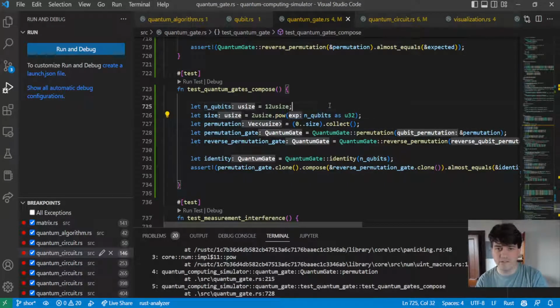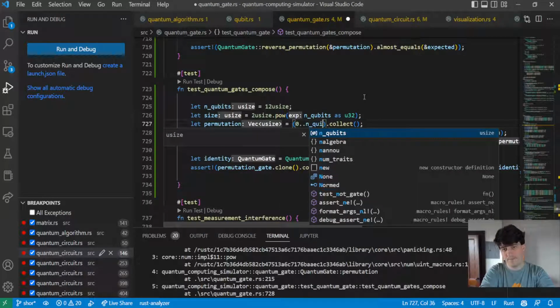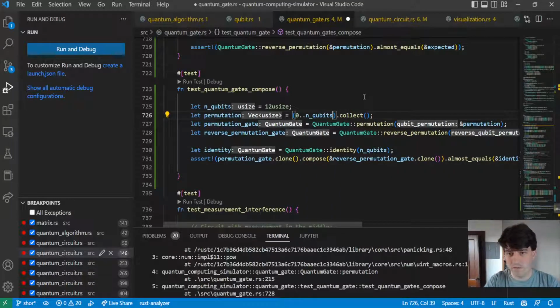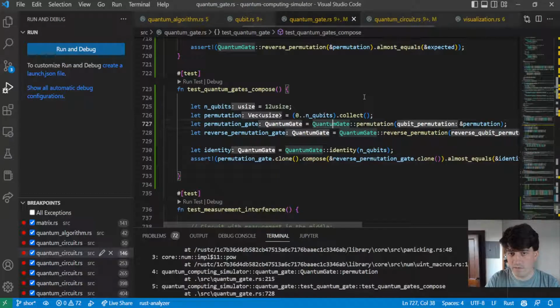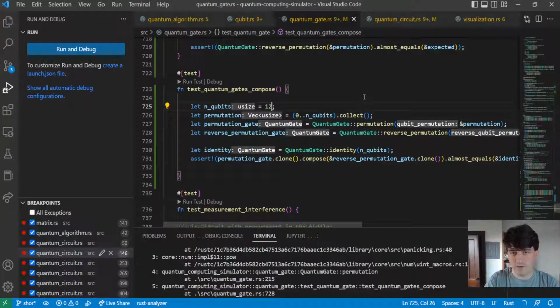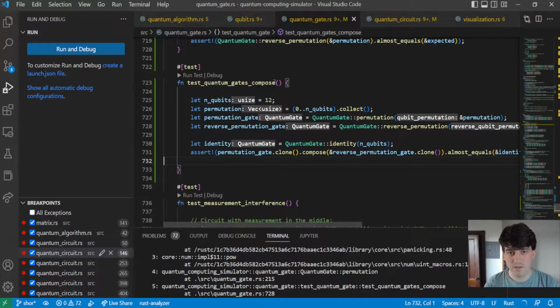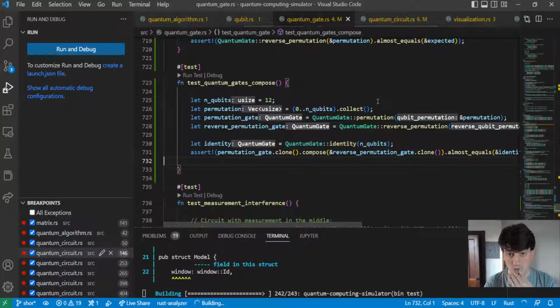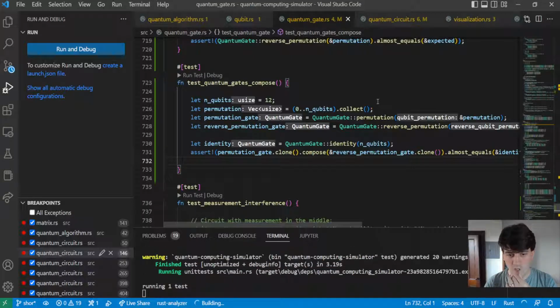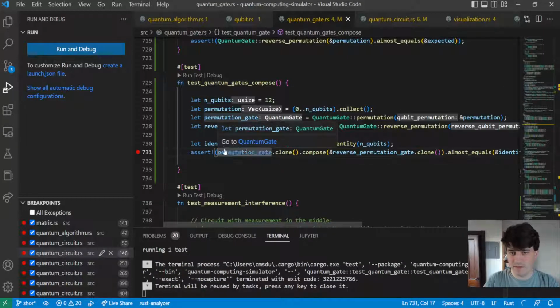We're permuting 12 qubits, so this should be n qubits. And we actually don't need this. So this can just be this. And then n qubits, n qubits, n qubits, and we're happy. Okay, and now we have something to drill into a little better. Let's pull this out to make it easy.